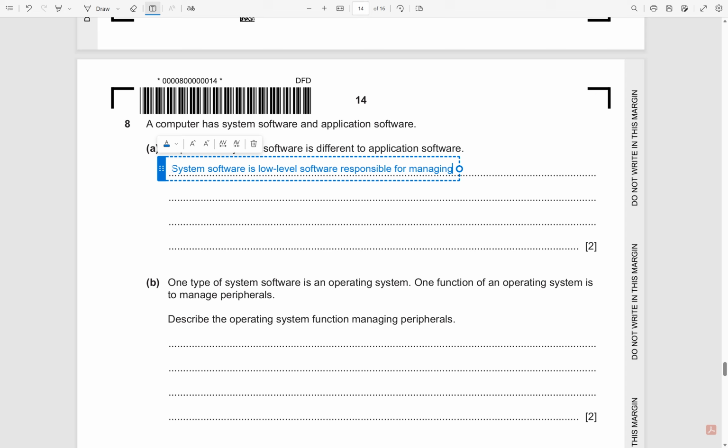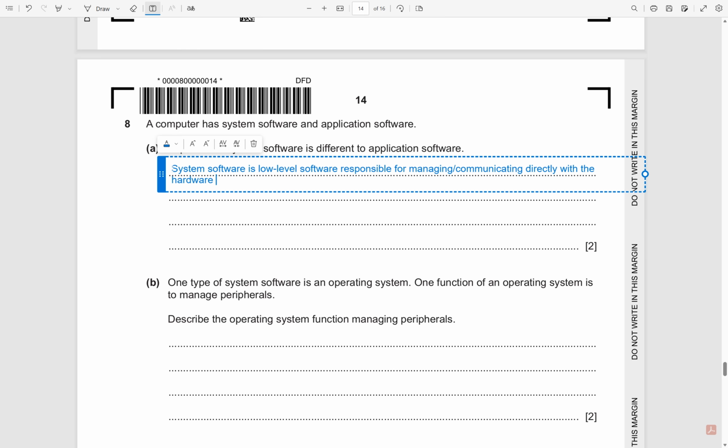responsible for managing or communicating directly with the hardware, and maintaining the overall performance or health of the operating system, for example disk defragmenters.